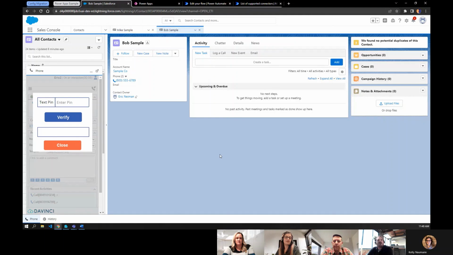Effectively, you can trigger any kind of REST request with the DaVinci Interceptor API. For this example, we're just using a Microsoft Power App.